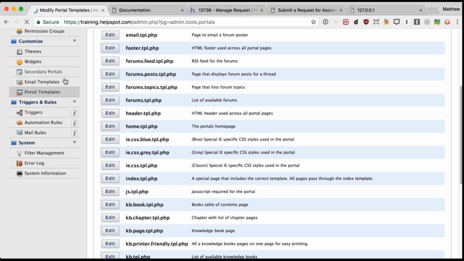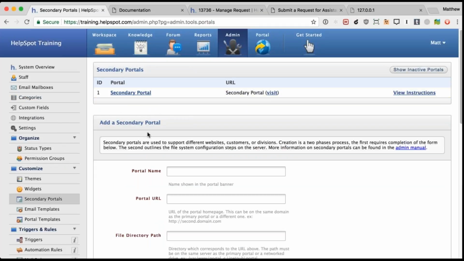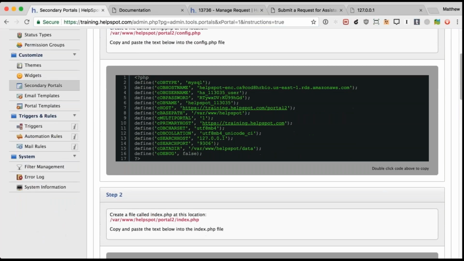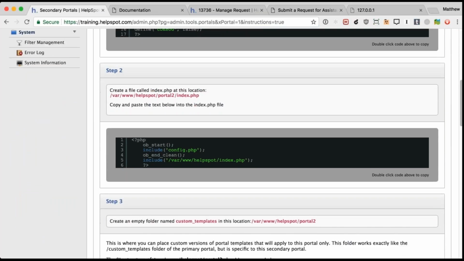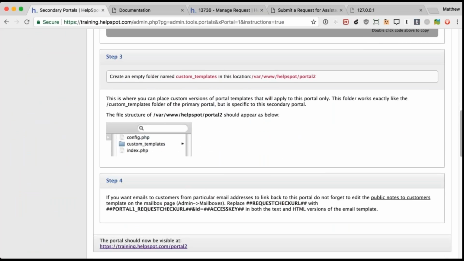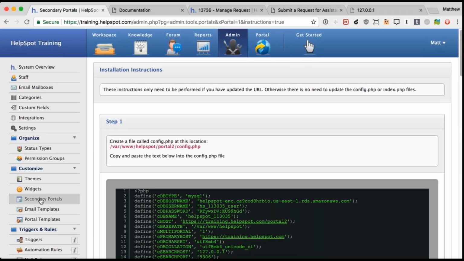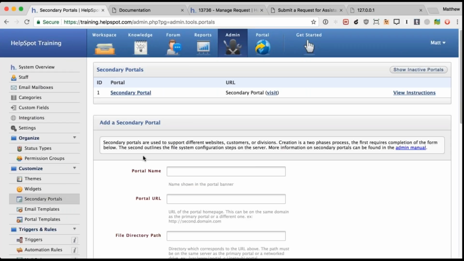As I mentioned, if you're working in a self-hosted environment, there are instructions provided on how to set up the files that are needed in order to make the secondary portal work. And we document each step that you need to take right here. If you're working with HelpSpot Cloud, just contact us in support, and we'll walk you through the steps of setting it up there. We have an automatic provisioning process that takes care of setting up secondary portals. But we want to be sure that you get the URLs right and that kind of thing.